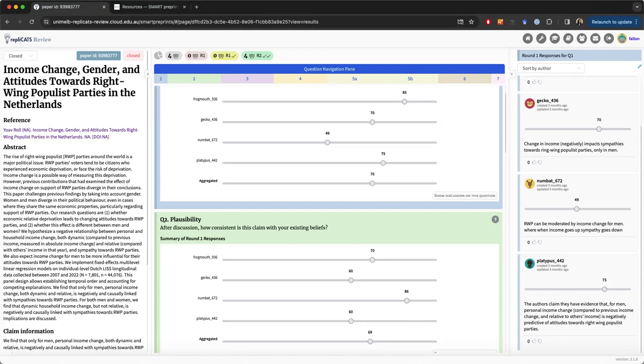Finally, and this is important, the Replicats platform has been optimized for Google Chrome. So we strongly recommend you use Chrome to work through your papers.